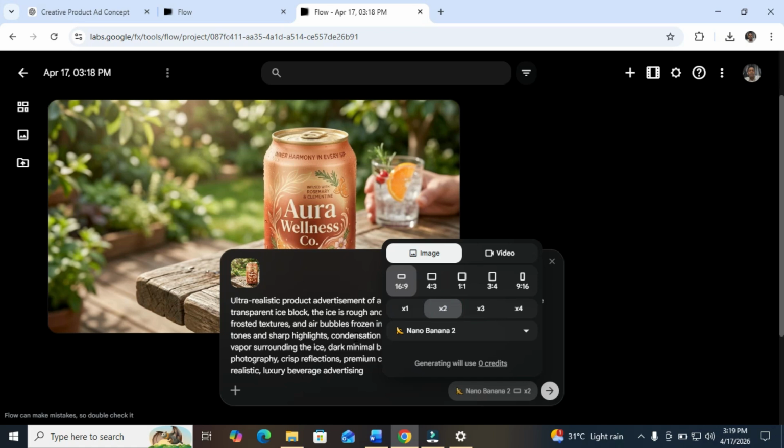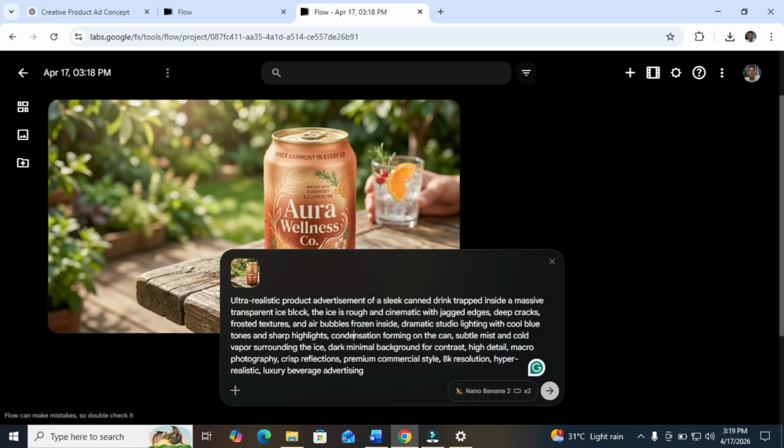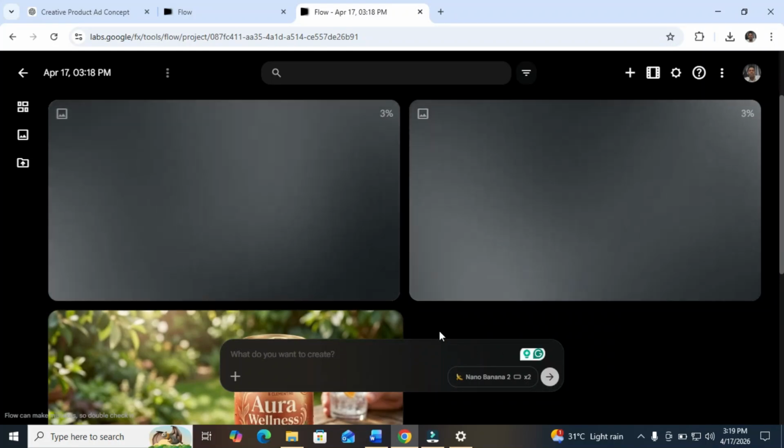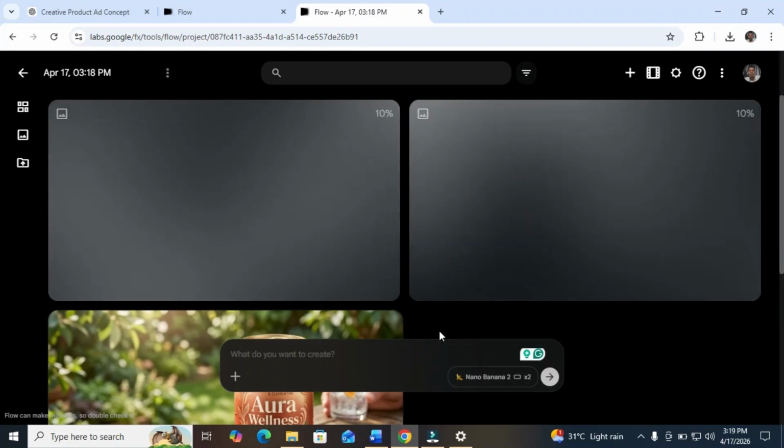Okay, this is it. This is an ultra realistic product advertisement of a sleek canned drink trapped inside a massive transparent ice block, of the attached canned drink. Okay, let me create it. I've attached the canned drink already. Let's see what it gives to us.